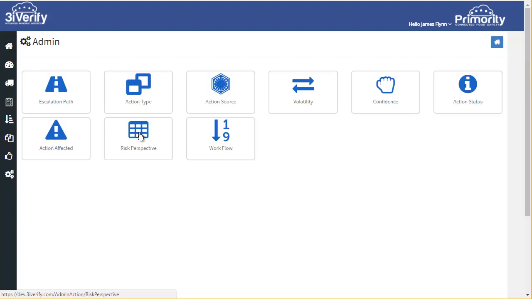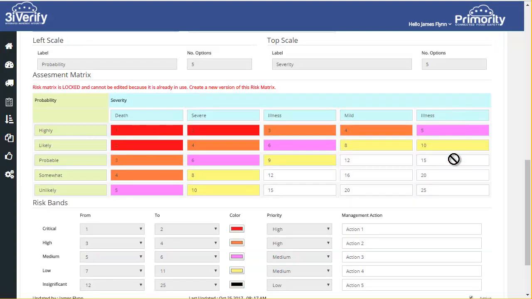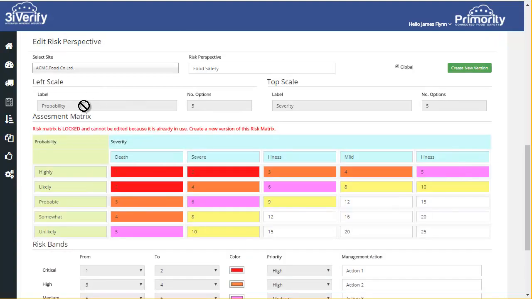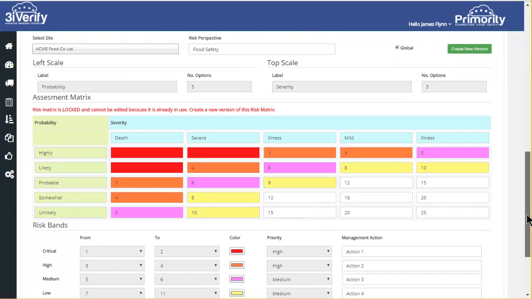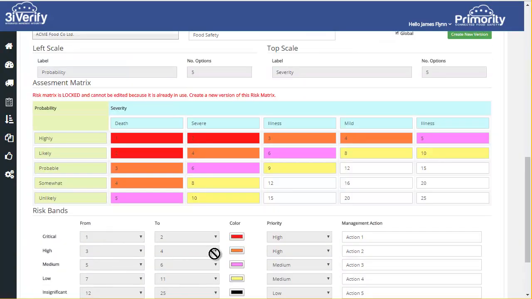And in the risk perspective area, we can define any kind of risk matrix. So here, for example, is a food safety matrix with the left label of probability and the top label of severity, and then numeric scoring and risk bandings already set up.